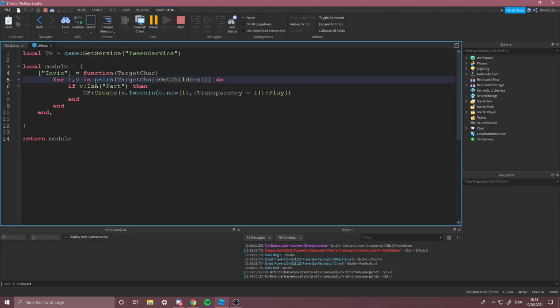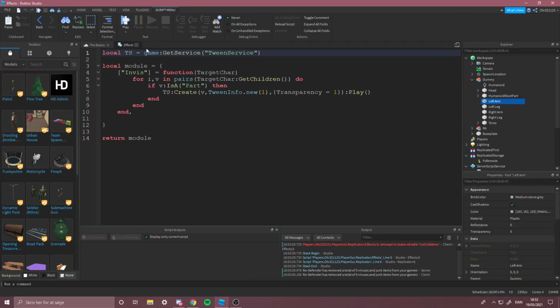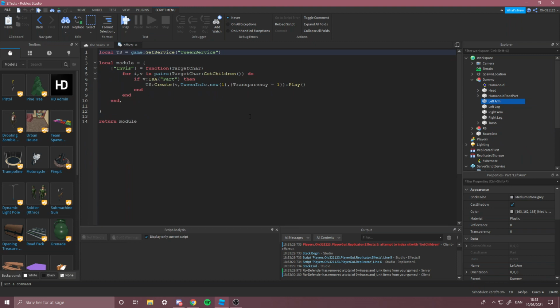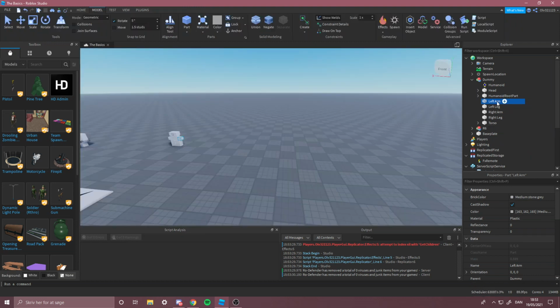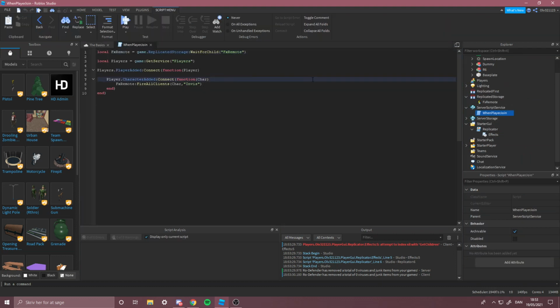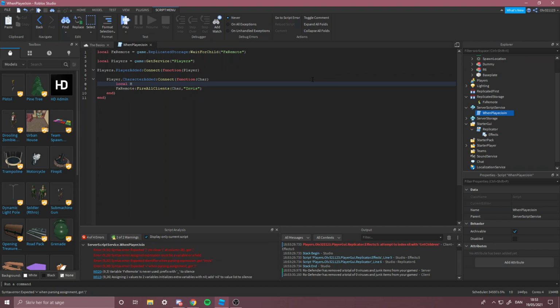Oh, we did something wrong. So what happened right here is, wait, let me set this back to normal. What happened right here is that we're firing this way too quick. So what we want to do is local humanoid and repeat equals tab wait for child humanoid move back. When you've done that, it should work.